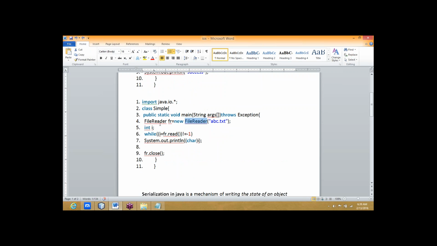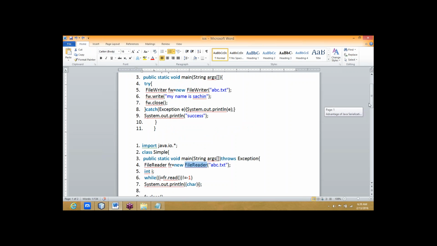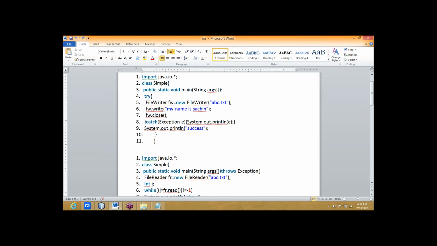Here the concept is the same. Again, we are copying into i and converting into character, same thing. The only difference is in file writer: no need to convert into bytes. You can directly push the statements in string form. No need to execute, you can also try it on your own.